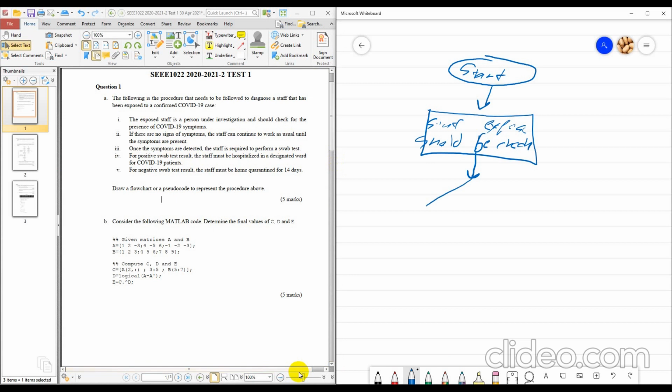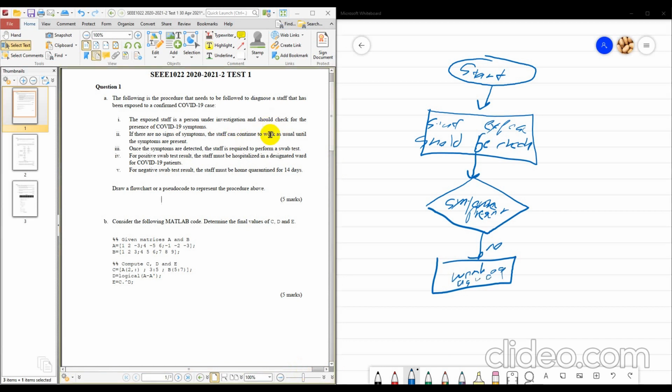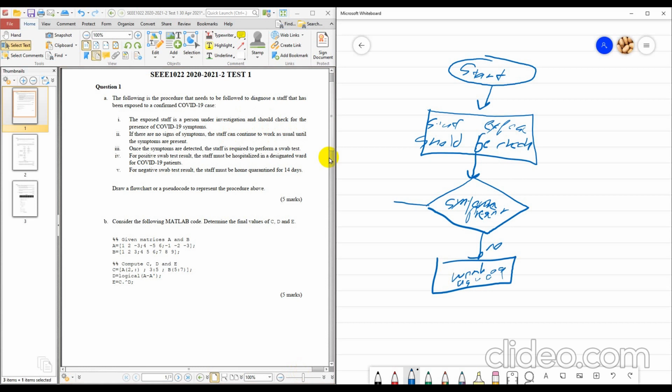So here, symptom present. If no, work as usual, continue to work as usual. If yes, go on.